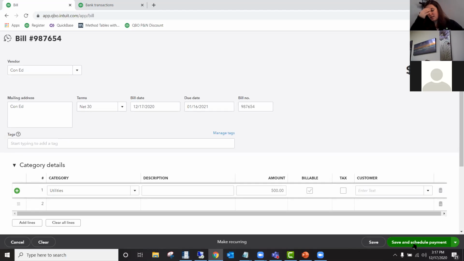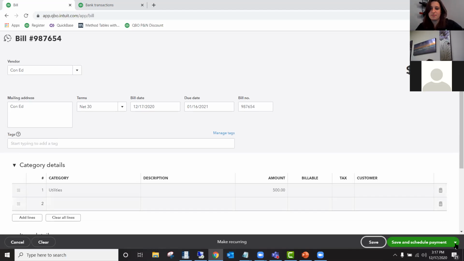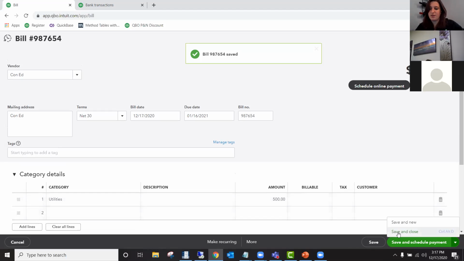QuickBooks has also recently released a bill payment software. So everywhere you enter a bill, it's going to give you the option to save and schedule payments, to sign up for their payment processor. So just so you are aware of that. Okay, I'm going to hit save. Actually, I'm going to use the drop down and hit save and close.